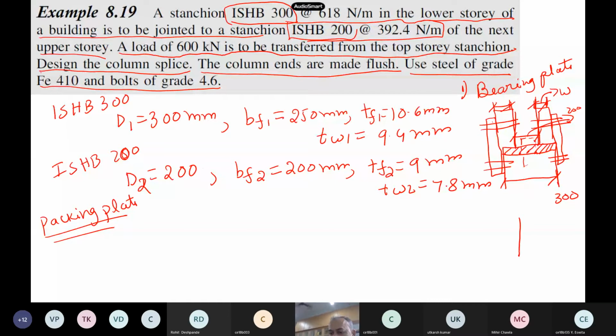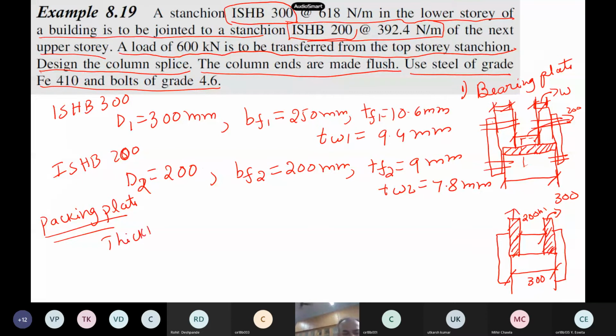I will draw once again. So this is the top column, and this is the bottom one. This is 300, and this is 200. So now you have to provide a packing plate which will cover this portion. What is the width of this packing plate? On the top of it, you have a splice plate. So now this has to be decided. How to find out? Or the thickness of this packing plate.